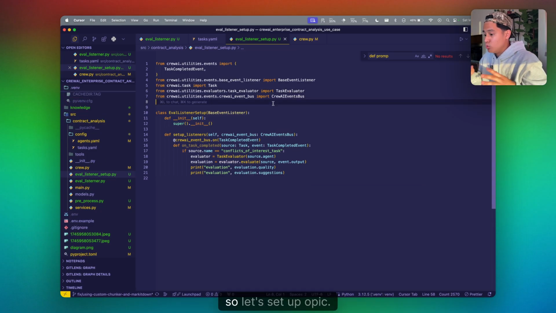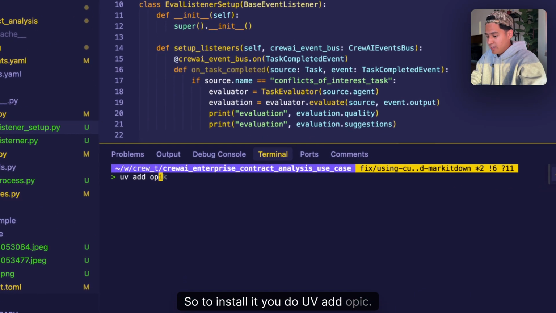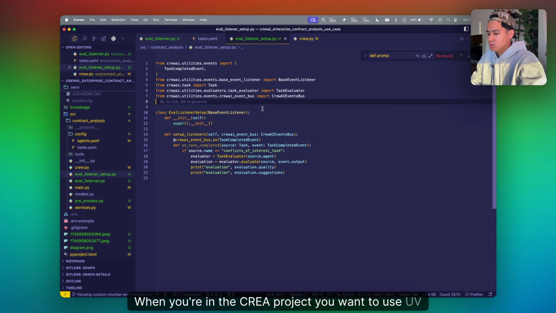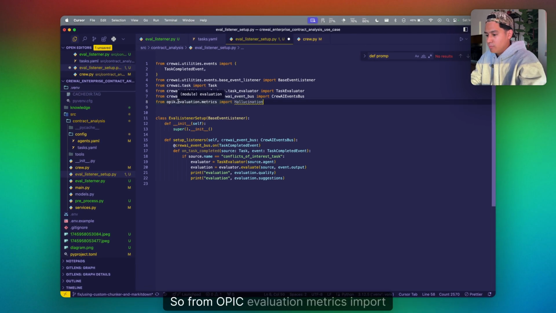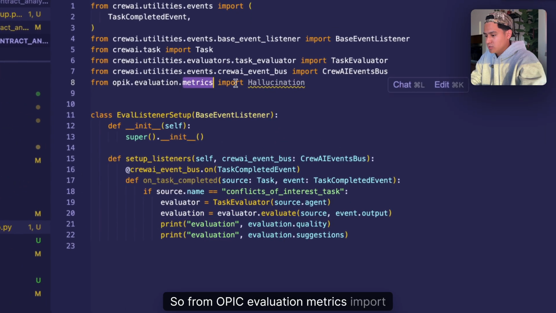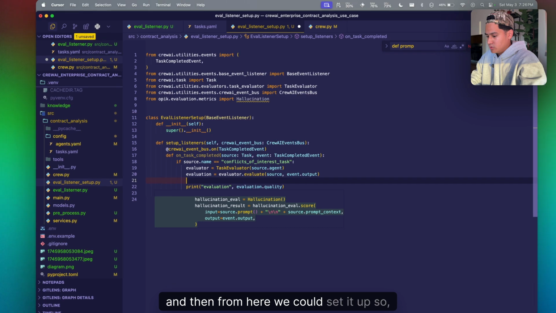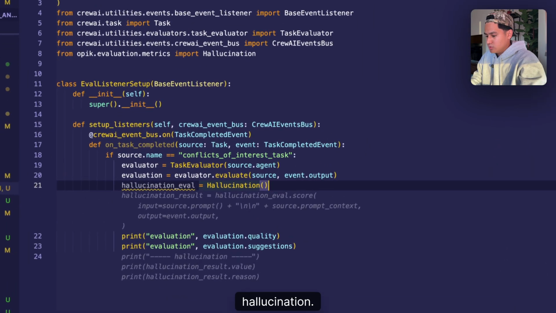All right, so let's set up Opik. To install it, you do uv add opik. When you're in the CrewAI project, you want to use uv add. And we're going to import it. So from opik.evaluation.metrics import Hallucination. And then from here, we could set it up. So hallucination_eval equals Hallucination.